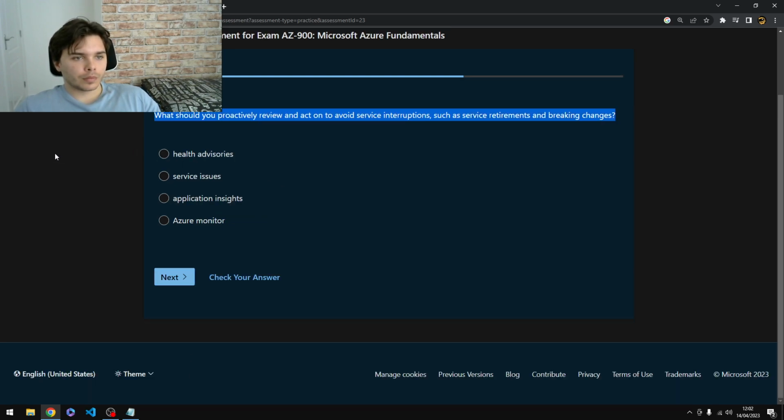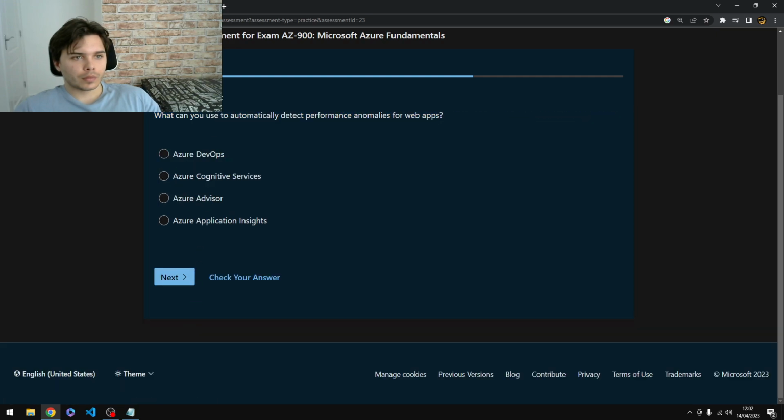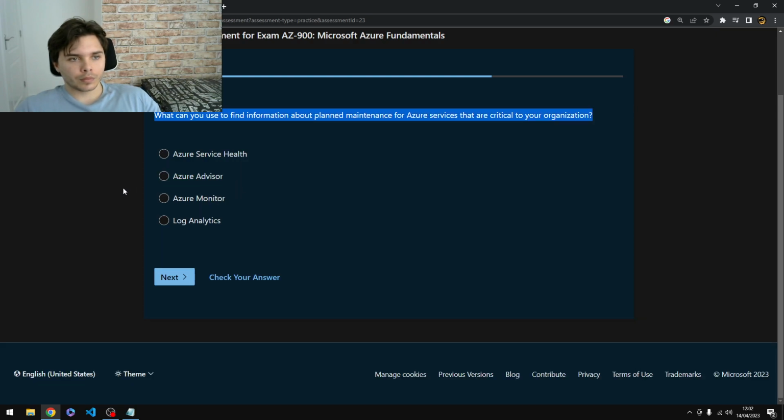What should you proactively review and act on to avoid service interruptions, such as service retirements and breaking changes? What can you use to automatically detect performance anomalies for web apps? Which Azure service can generate an alert if virtual machine utilization is over 80% for 5 minutes? What can you use to find information about planned maintenance for Azure services that are critical to your organization?